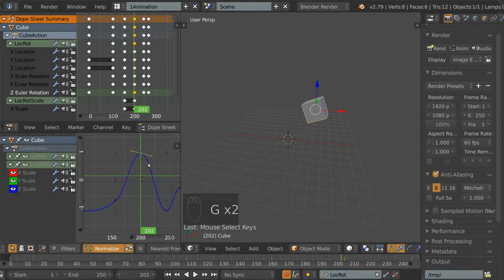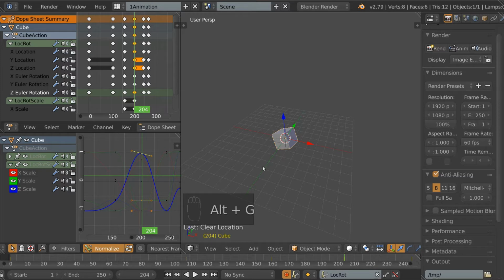Few more things. If you want to clear rotation, transformation or scale for the object, simply press Alt with an action key. Alt G will clear the location, in this case move the object to the center. Alt R will cancel the rotation and Alt S will cancel the scale.